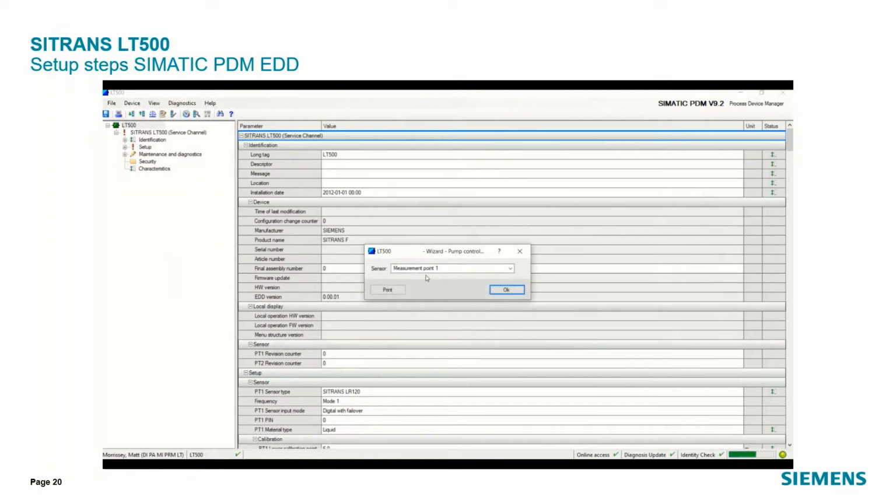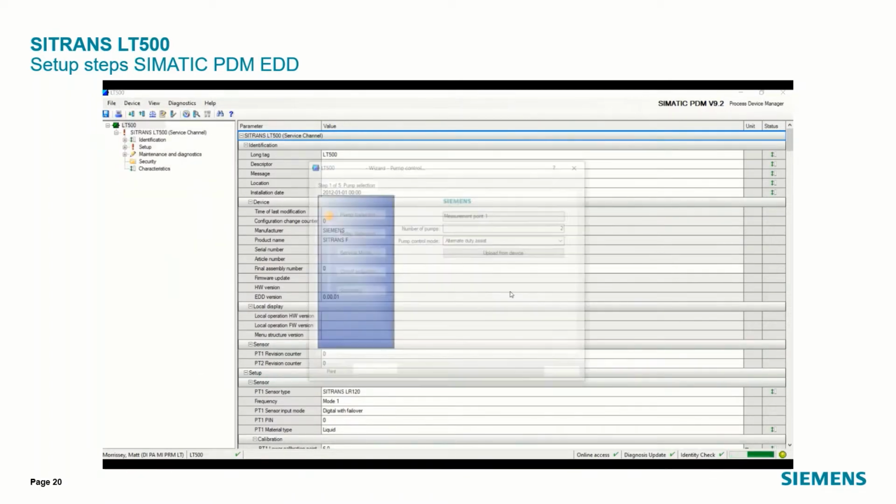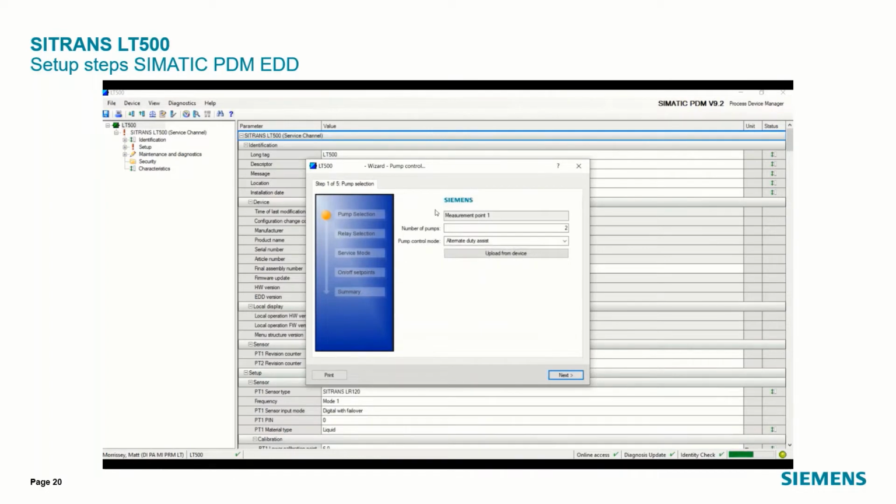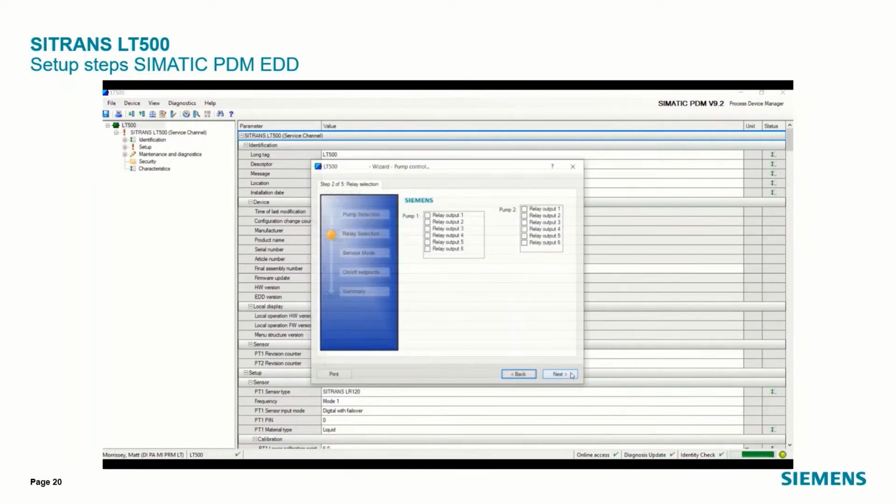So then for pump control, we can configure sensor 0.1. In this case, we don't have any relays assigned, so we don't see that indication. We can choose how many pumps we'd like to configure and what mode we would like to use. So I'll stick with alternate duty assist here. For pump 1, I will assign it to relay 1. For pump 2, I will assign relay 2.